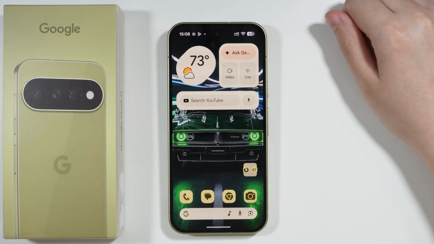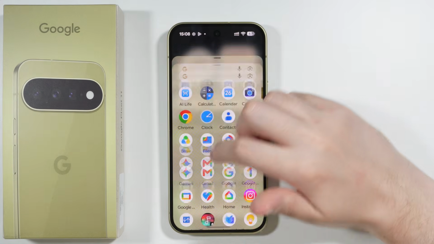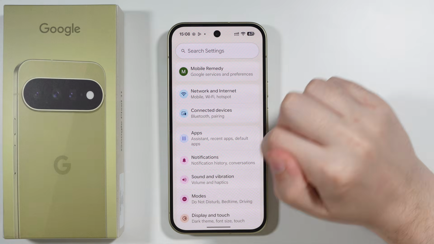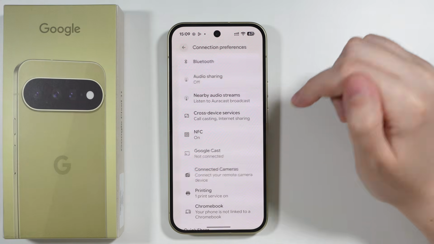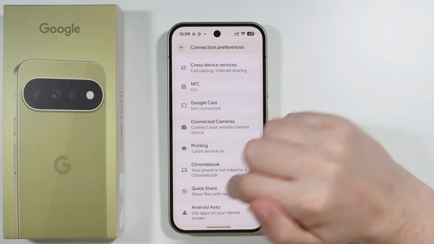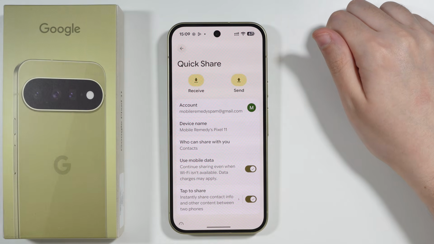If Quick Share doesn't work for you on Google Pixel 11, you can open settings on your phone. Then you want to proceed to connected devices, and then over here go to connection preferences. In this menu we can find the Quick Share options. Let's go ahead and open this.